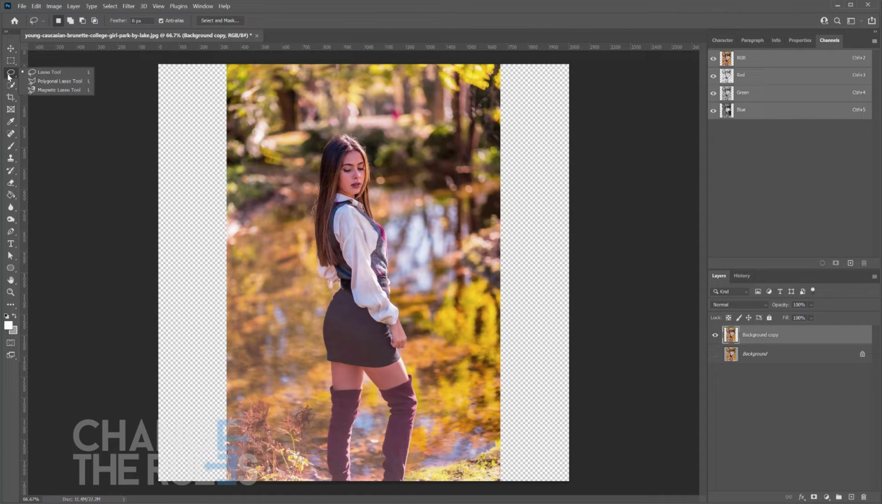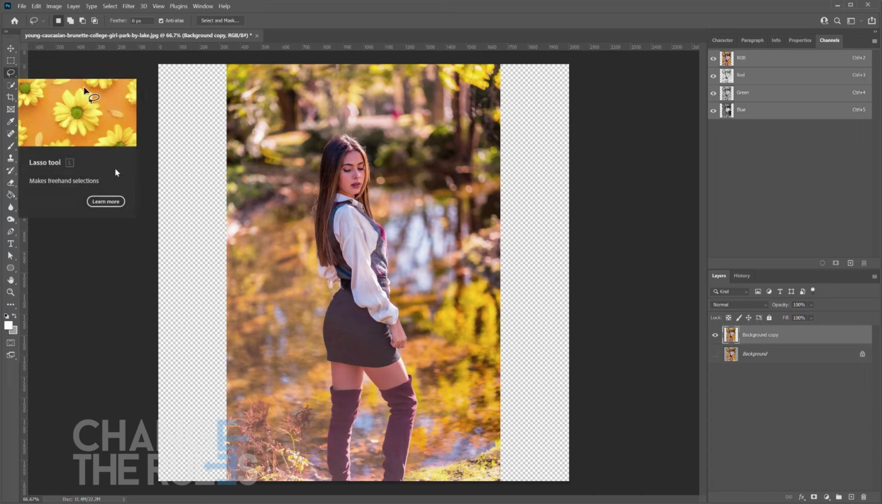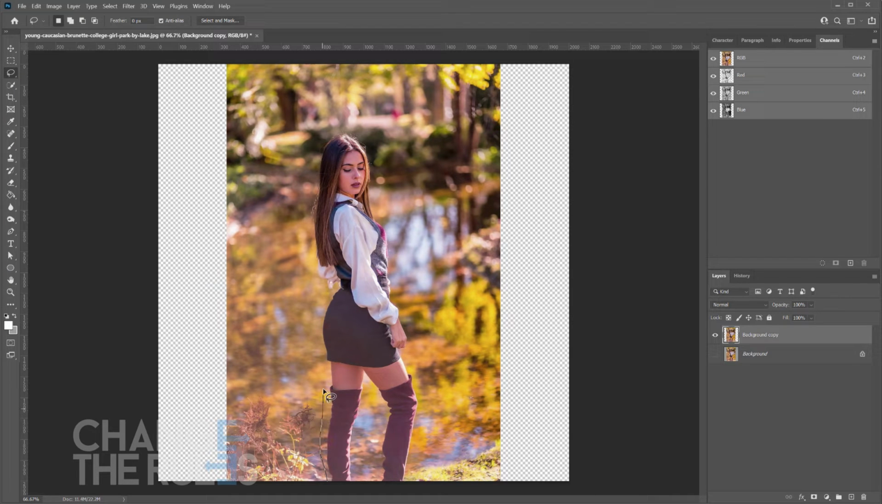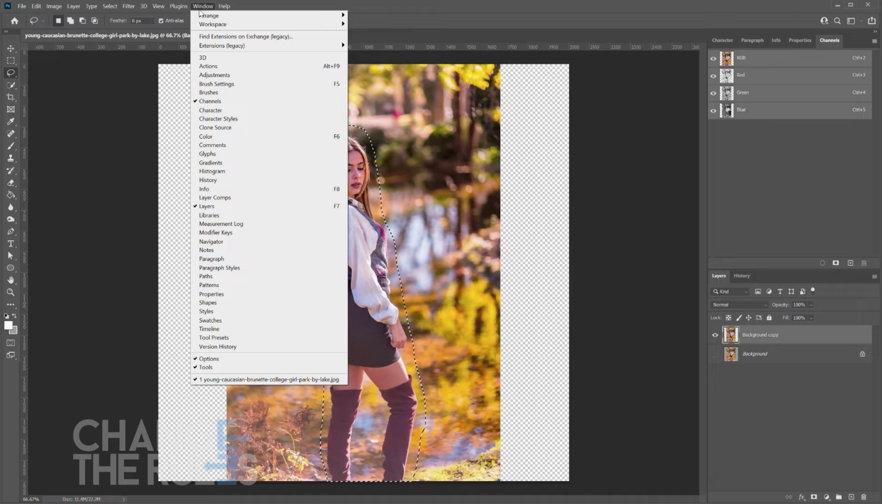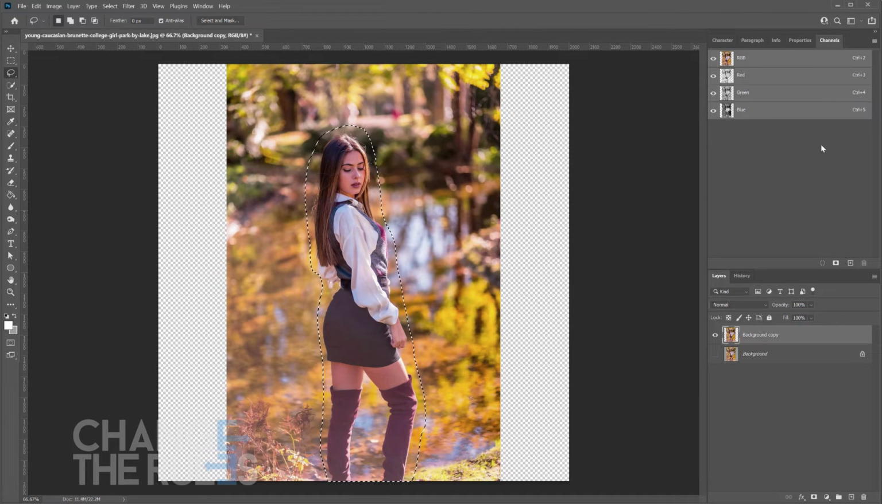Using the lasso tool, trace your subject but with a little space around it. Then go to your Channel tab. If it is not available, go to Windows, and choose Channel. Next, click the mask icon at the bottom right of your panel.